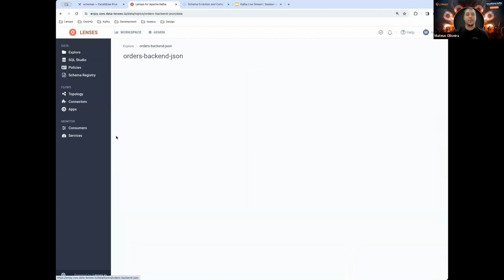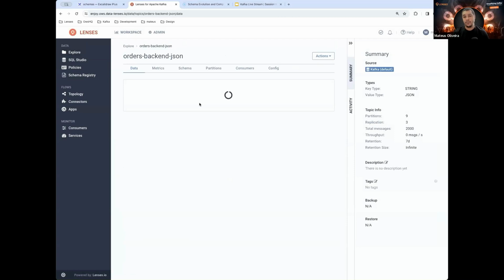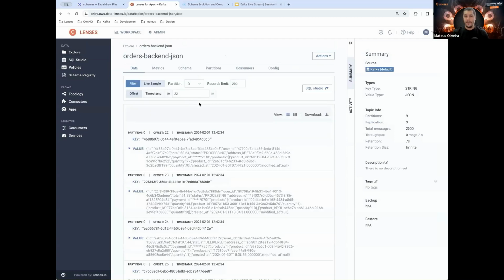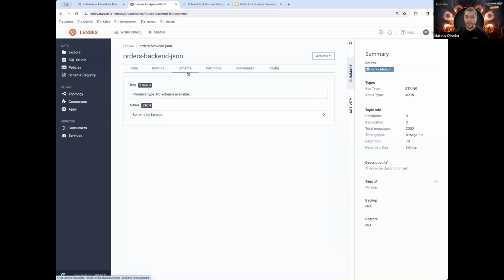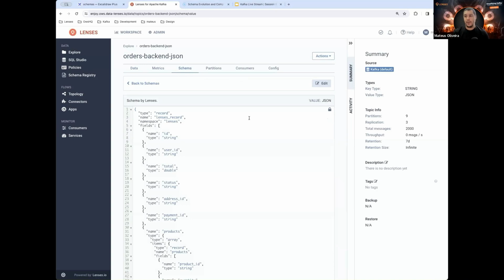So I can go here, JSON, my backend, and I can have this. But the important thing is how it builds this for me, because I didn't send any schema, I didn't send schema data to Kafka. If I go to this part that I don't want to show, Lenses has an infer schema if you don't change it. So it understands the message and builds the schema for you if you don't send it a schema.